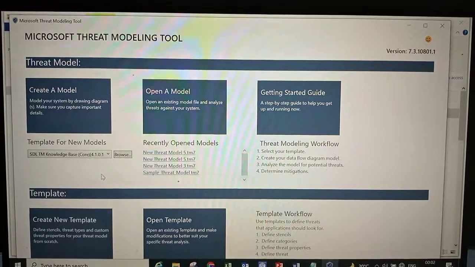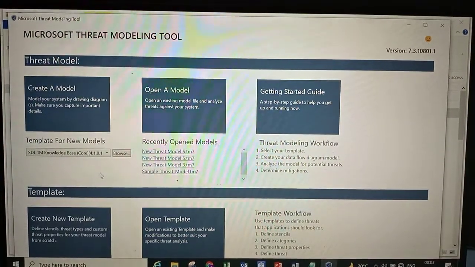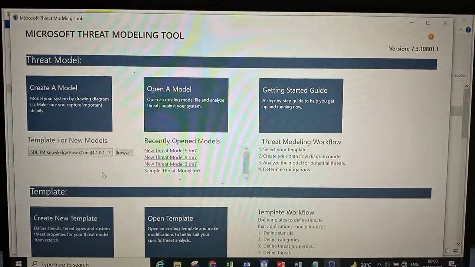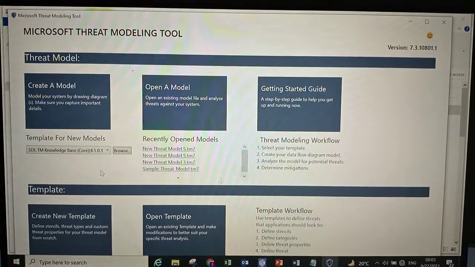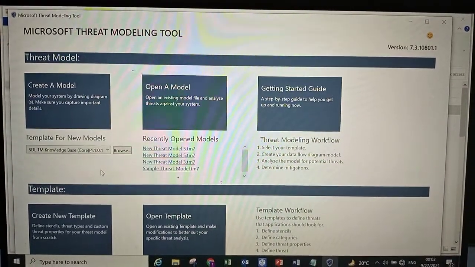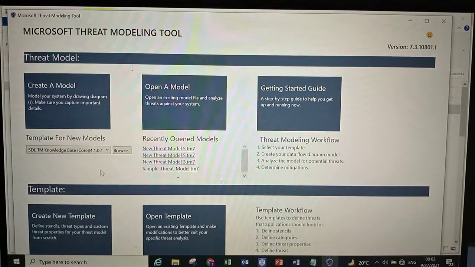Hello everyone, on behalf of Group 2, I'll be making a practical presentation on the use of the Microsoft Threat Modeling Tool. The Threat Modeling Tool is a core element of the Microsoft Security Development Lifecycle.